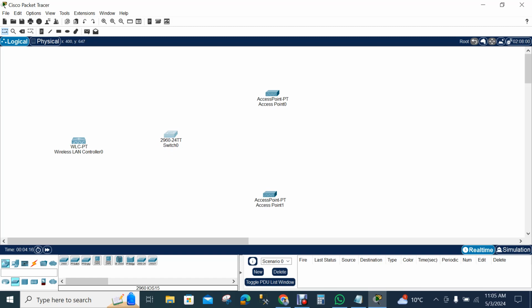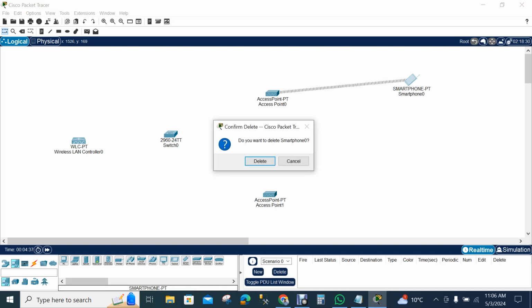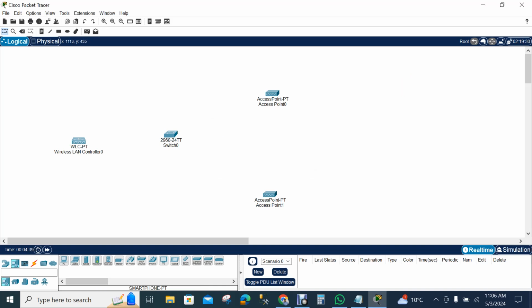Okay, at this point I'm taking two smartphones from here. Here is my one smartphone. Okay, I will take my other smartphone later, not now, after all my connections. So I'm going to make connections with those networking devices.